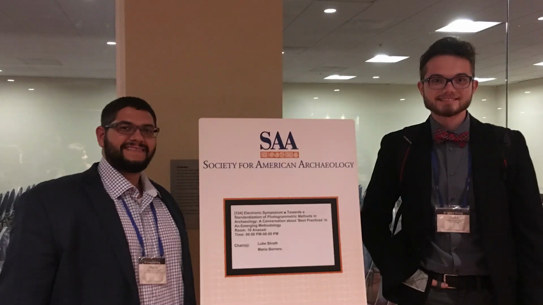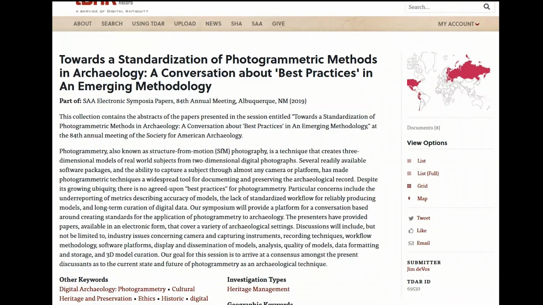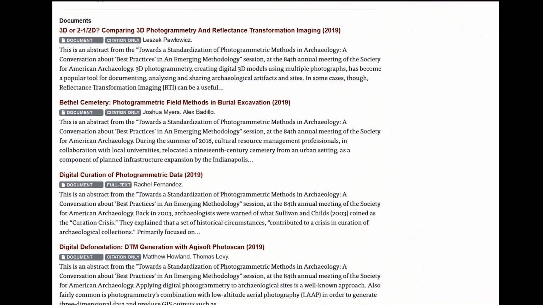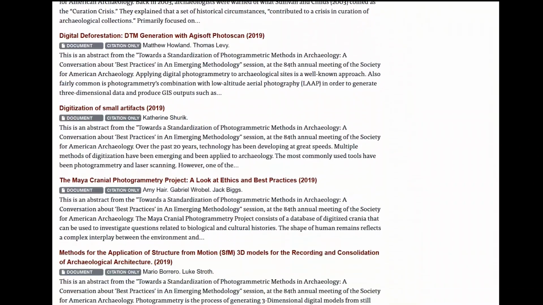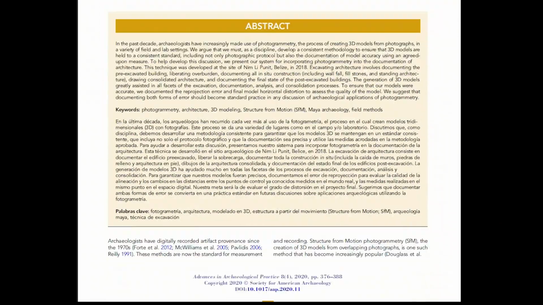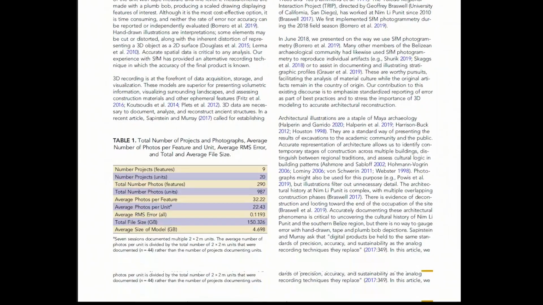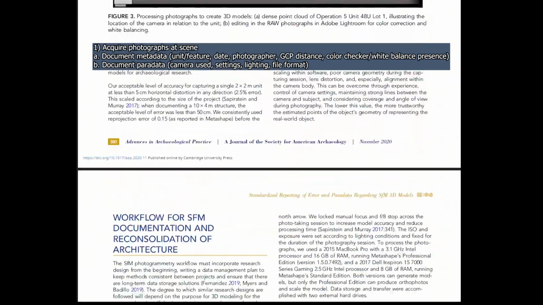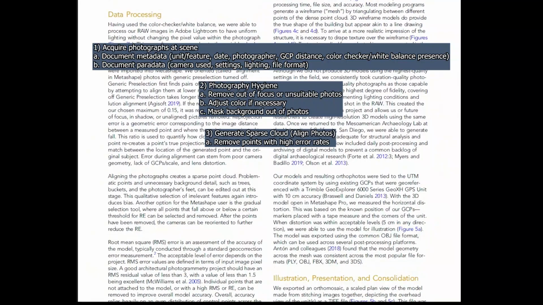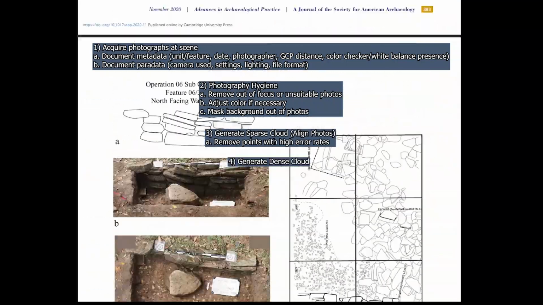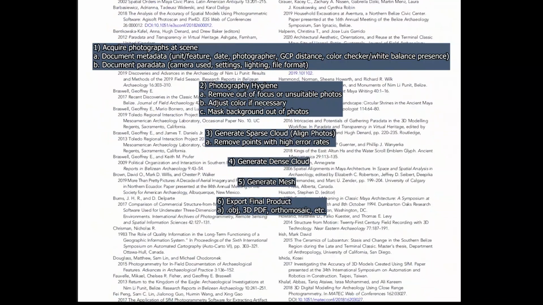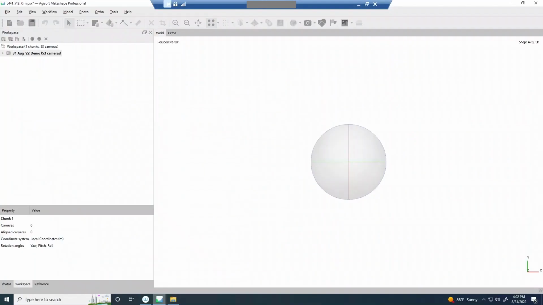My colleague Mario Barrero and I hosted a symposium in 2019 developing a set of best practices for reporting error rates. We emphasize transparency in decision-making and responsible data storage. After developing a curation plan, the workflow consists of initial photography, color correction, alignment, dense cloud generation, mesh generation, and the export of final products. Let's watch a quick video walkthrough of an idealized workflow.